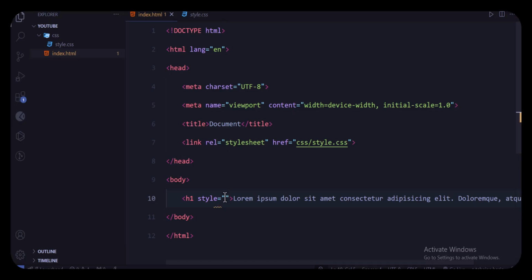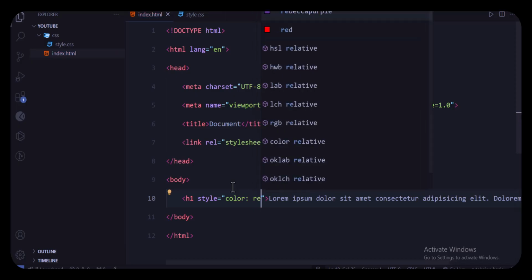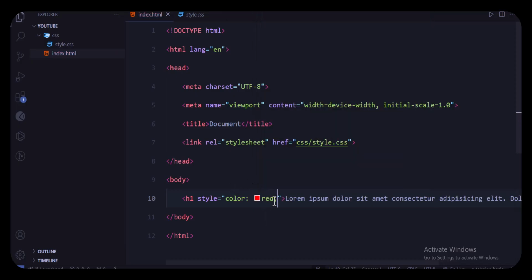So let's move on. This was about inline styling, giving your elements any kind of style that you want. You could give it a color, then a colon, then red and a semicolon. So this would essentially give it a color of red. So that was a real quick review of what we did in the last couple of videos.